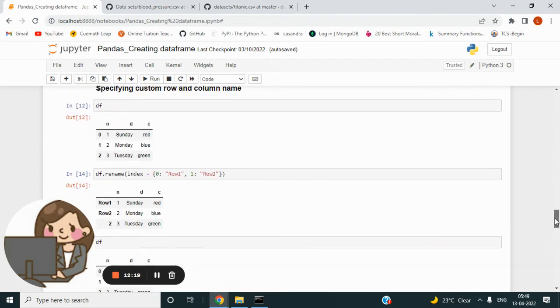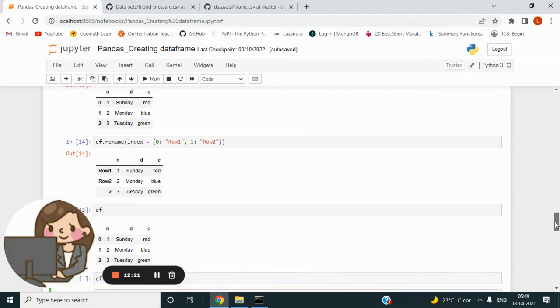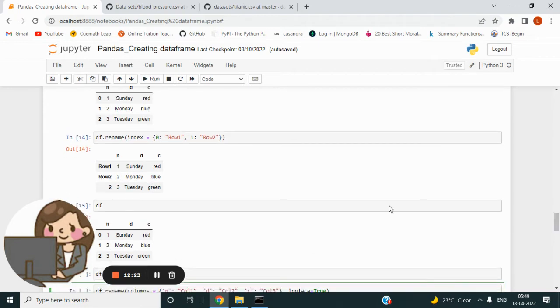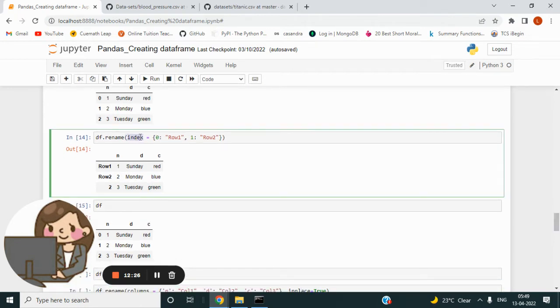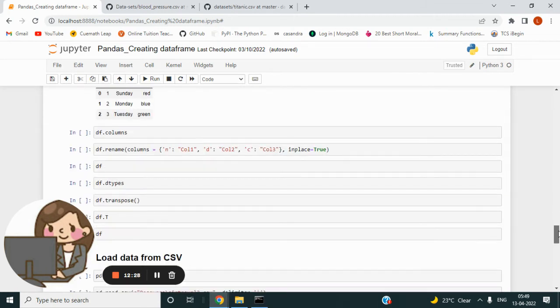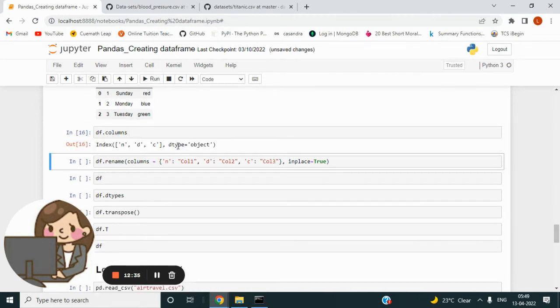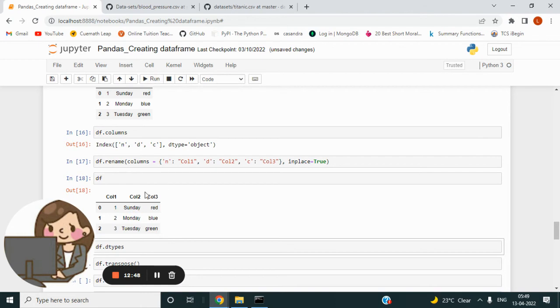Okay, so here indexes is 0 and 1. Row indexes we refer to using the argument index, and column indexes are referred using the parameter columns. If you see df.columns, we got the columns over here. What are the columns? N, D and C. So here we are trying to replace the columns and we are going to do it inplace. Now if we print df, we got all the columns changed.